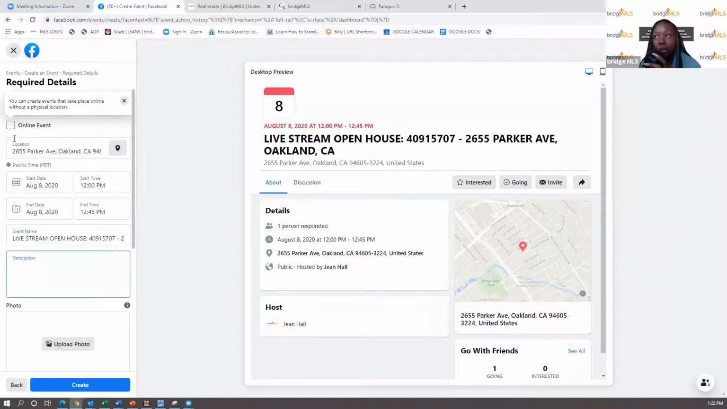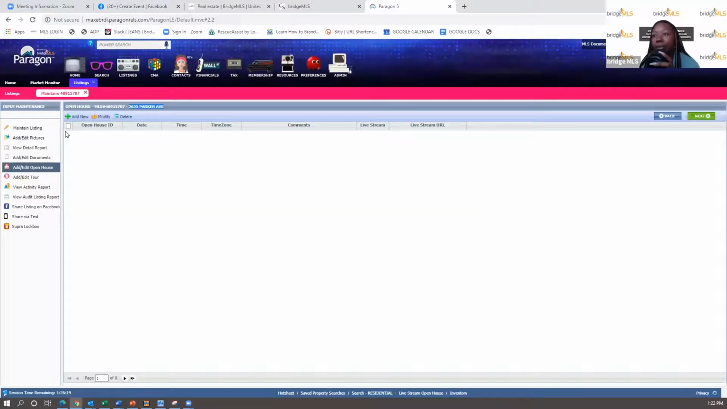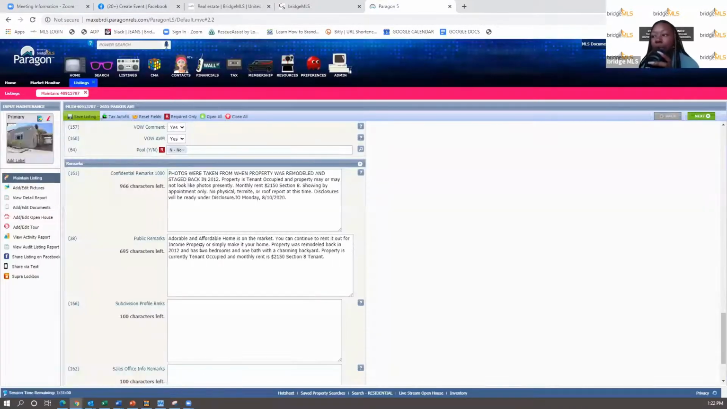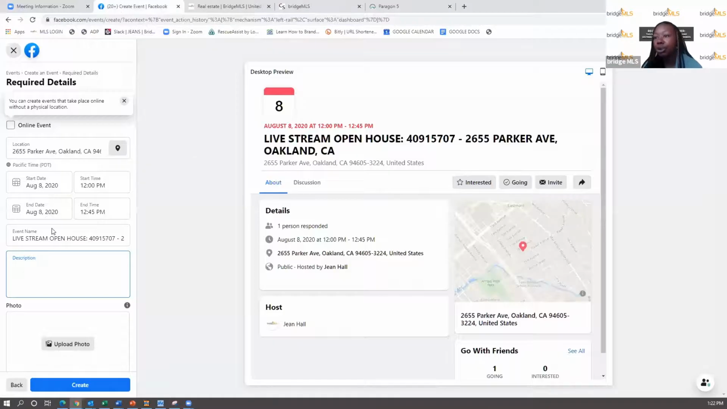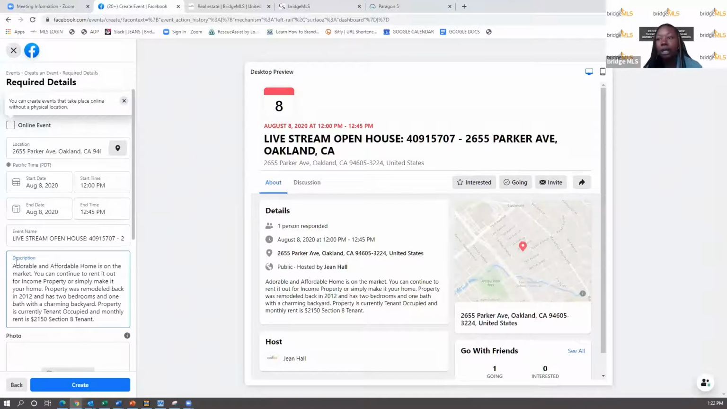Now for the description, remember you've already had your description done because you've done your confidential remarks, right? In your public remarks. So you can go back to your public remarks and you can copy and paste this and put that into your description like so.